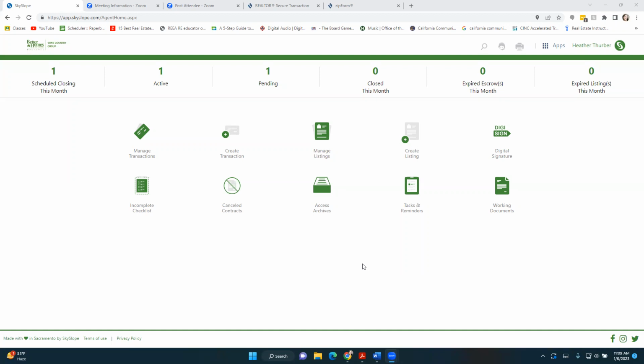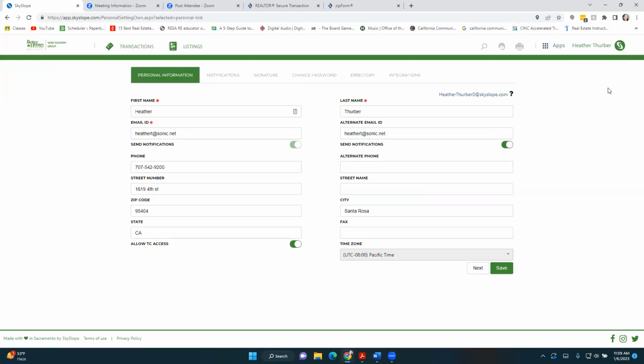So that's really nice. Again, the benefit, I think, of Skyslope's DigiSign program is you can use DigiSign without being in a transaction. So the first thing I recommend, if you haven't gone into Skyslope yet, is you come up here to your name. When you click on that, it's going to give you the option of My Account. Click on My Account, and this is going to let you set up a few preferences. You can put in your phone number, your address. Right here, you'll see the first page that comes up is personal information.